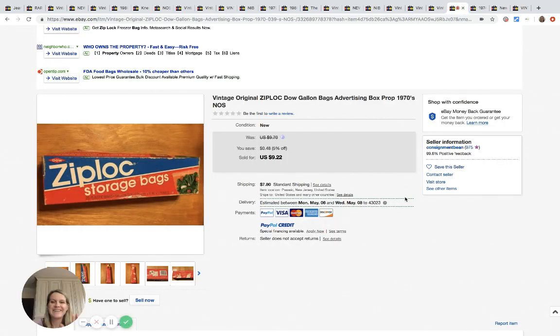Now this one, again, is not a huge bolo, but come on guys. Vintage Ziploc storage bags. Would you even think to put this on eBay? I would not. And she sold it for $9.22. I love it. This one came from an estate sale. She paid $1 for it. So $1 into $9.22. Not huge, but it makes for a great video, right? I love it. Plus shipping, and that's awesome.